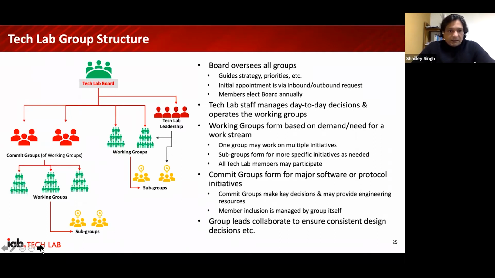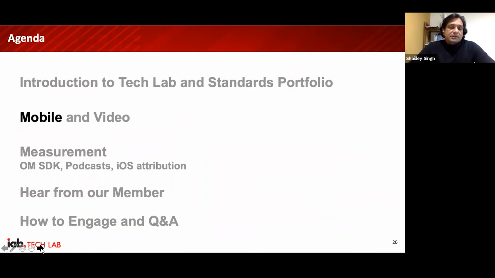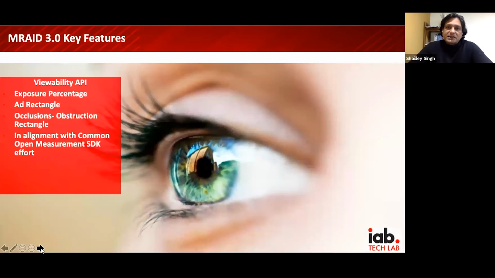So with that, we will get into the topics for today. I'll first address the mobile part. In mobile, I'm just going to talk about MRAID. That has been our flagship standard since about 2011. That's the default standard for all SDKs to deliver in-app advertising.